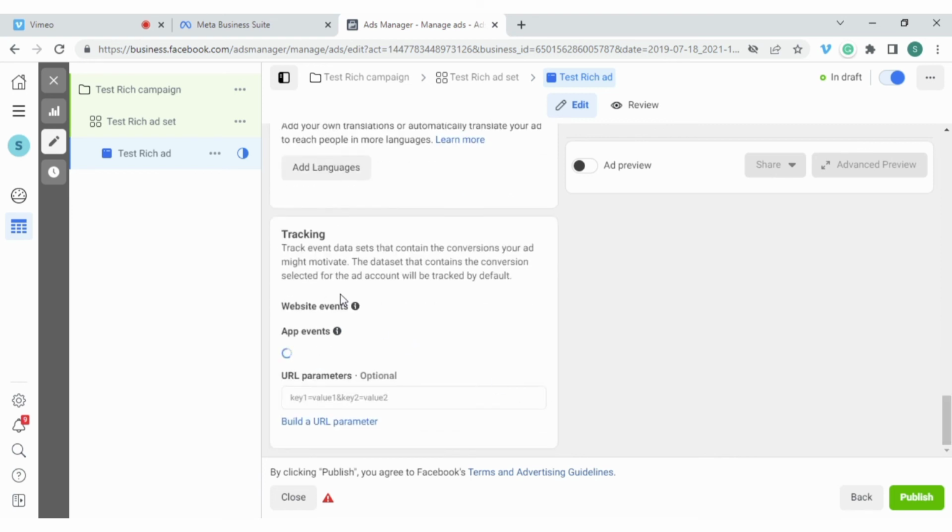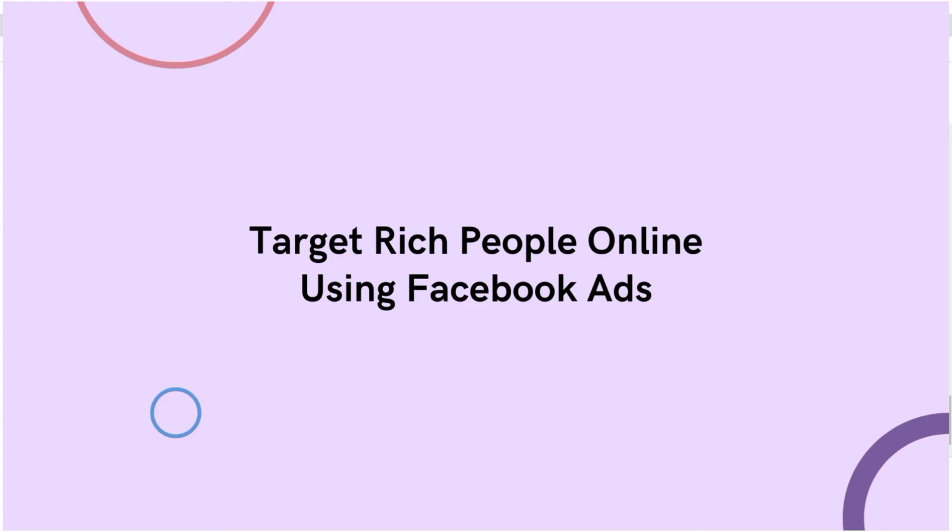And finally, tracking. So if your pixels are already set up, your website events are going to show here. But if not, it's going to ask you to set it up. Basically, that's it. Once all of this is done, you can preview your ad if you want to and just select publish. This is how to target rich people using Facebook ads.